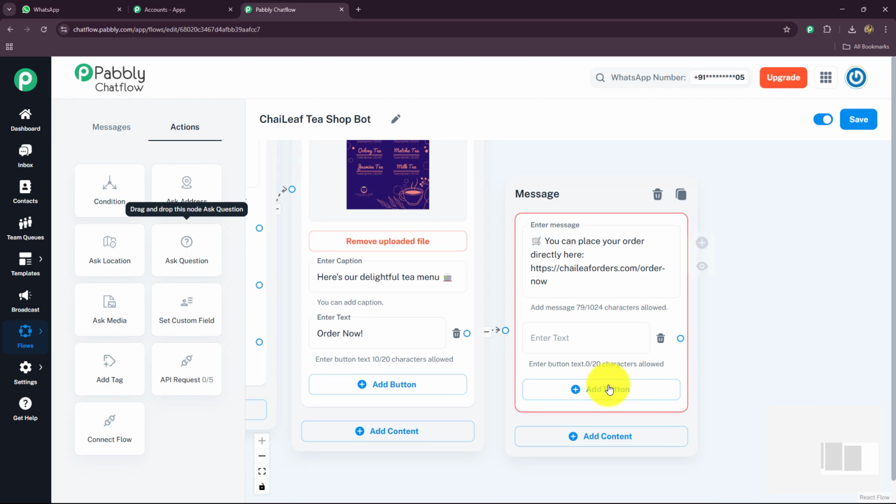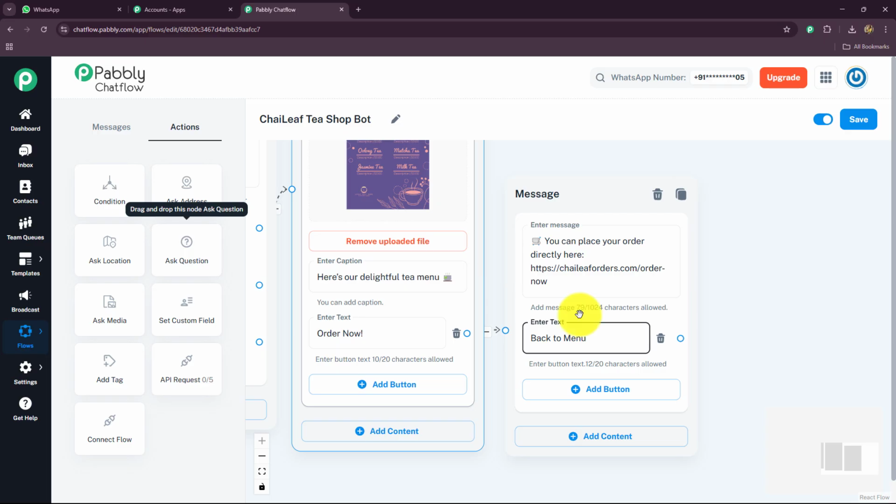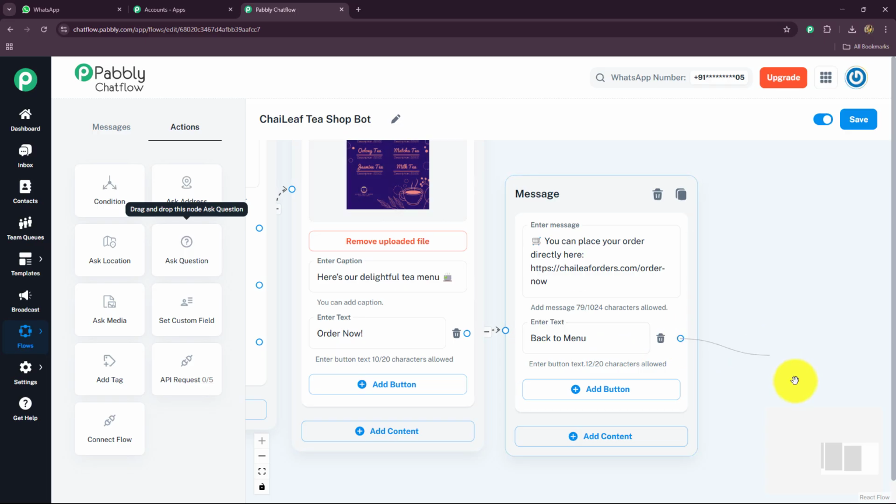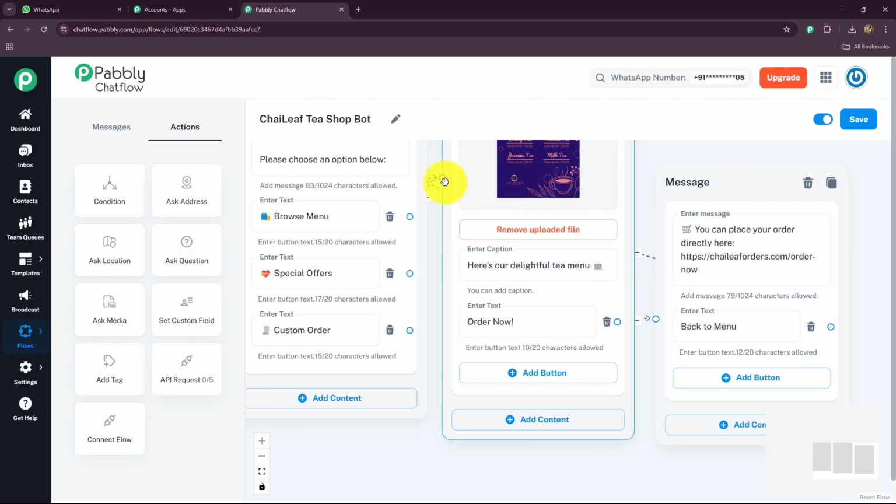Apart from this, if they do not want to place the order, they want to go back. So I'm going to select back to menu. So in case they want to change their mind, they can go back to the menu and check what they want to order. So here I'm going to connect this back to menu button towards the menu message.